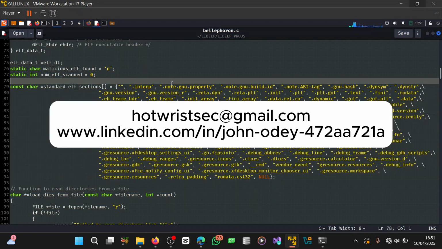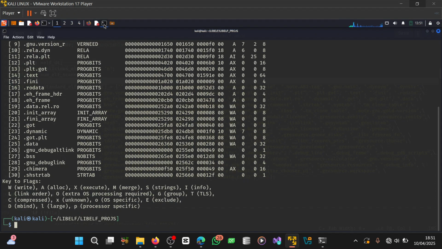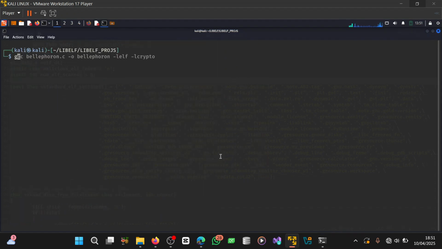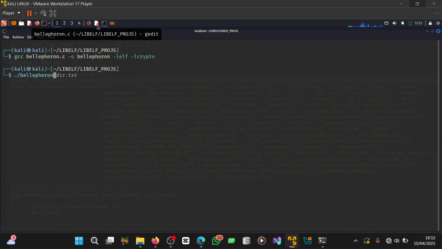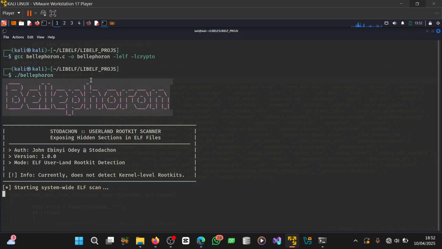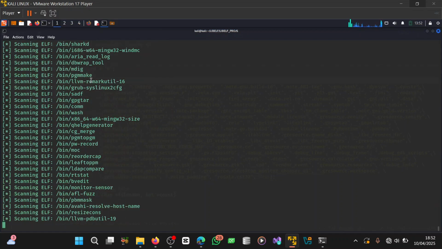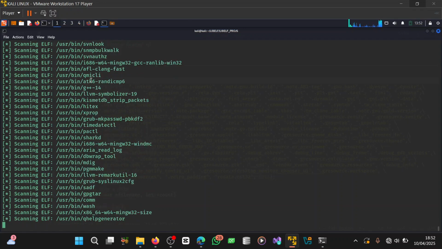Now I'm going to show you how to run Bellephoron. First of all, we need to compile it. This is how to compile Bellephoron. After compiling, there are two ways you can use it. Number one, if you run Bellephoron like this, it is going to scan some specific default directories which I have inserted in the source code. If I run it now, it is going to scan for the Linux ELF binaries present in all these directories.